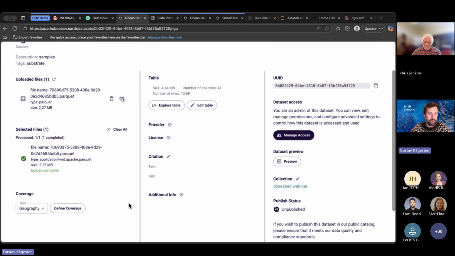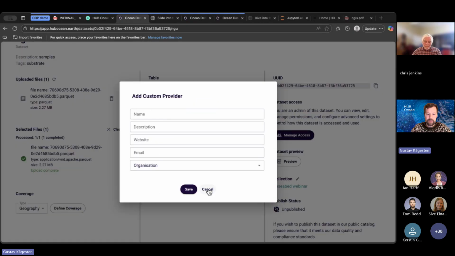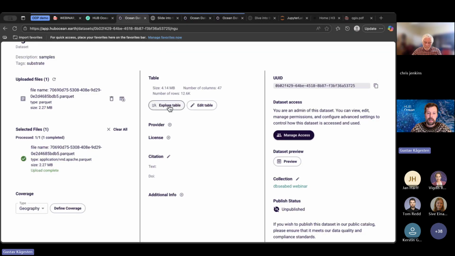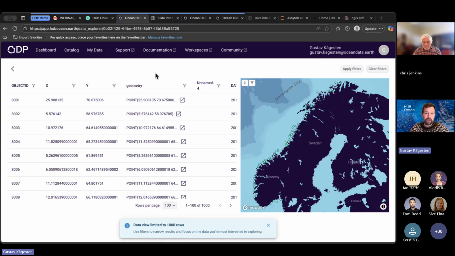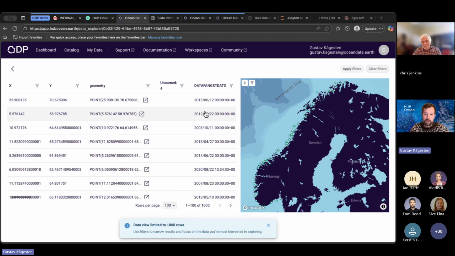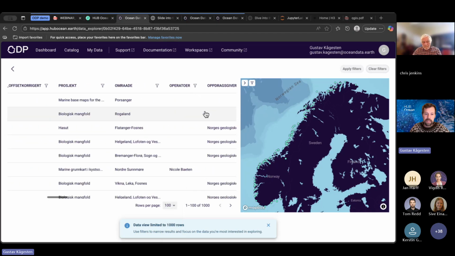So when it's a table, we can input lots of metadata. I'm going to save us some time and not do that, but you can edit the table and add information about the columns. Now we can already explore this table, and this just happened live. So here's again all of the data from NGU. We could filter it. They have the full geology data in here.